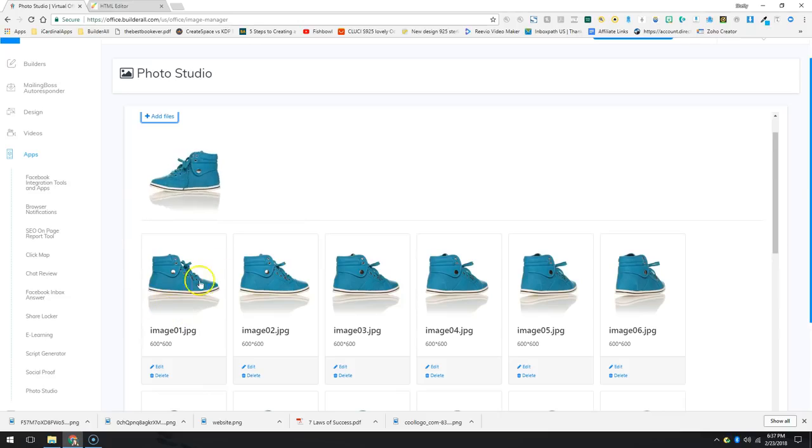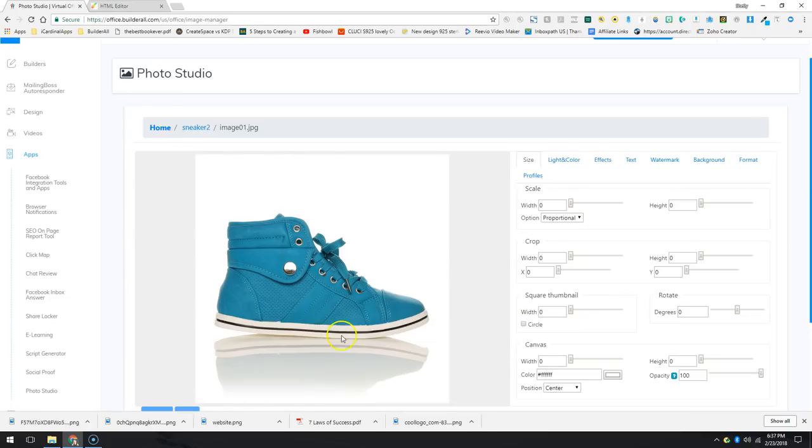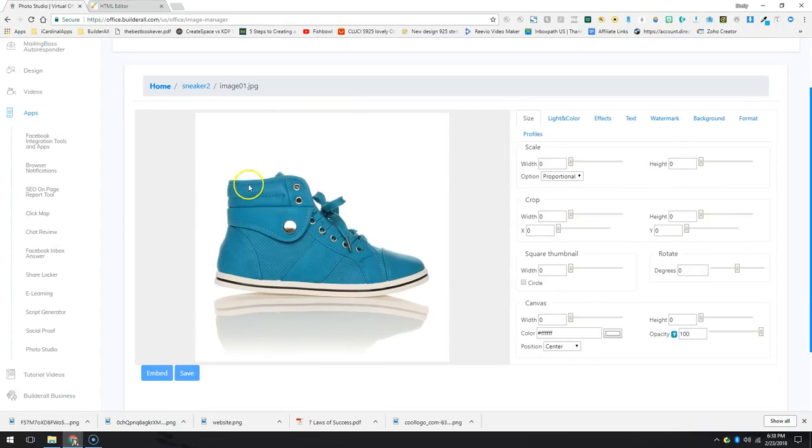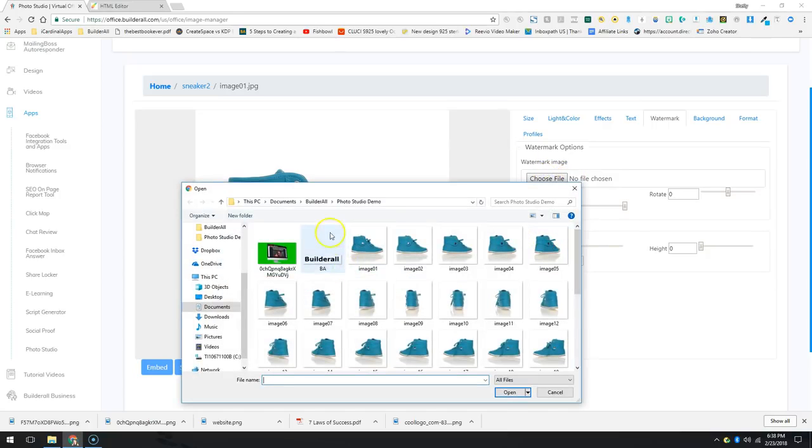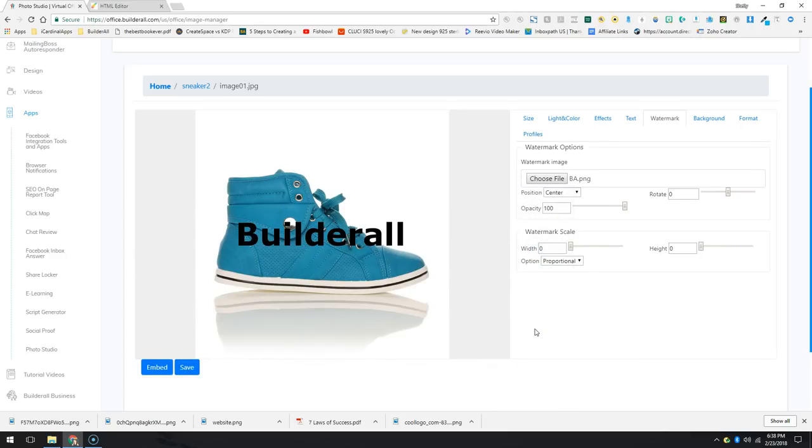So let's go ahead and go to the very first picture, and we'll click Edit. And on this picture, I want to put a watermark on it to identify it as a Builderall picture so no one can steal it. So I'm going to go to Watermark, and I'm going to choose the watermark image. I'm going to choose a file, and I'm just going to use Builderall text and click Open. This is a simple image file that the only thing I have in it is a transparent background and the Builderall text. So it puts it right over the picture, but I don't really like that because I want to take the focus away from the letters and see the product.